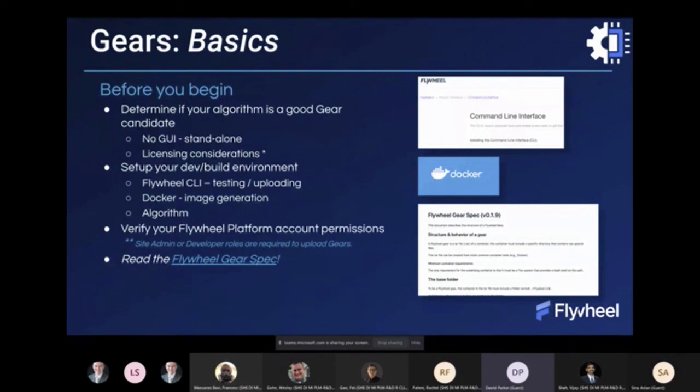And then the dev environment as well. If you have a lot of dependencies that don't exist for a Docker supported operating system, then that might be very difficult to make a gear. Oh yes, and just a side note, if you are going to be doing gear building and gear uploading, you're going to need site admin or developer roles on your instance. So that's something to keep in mind.